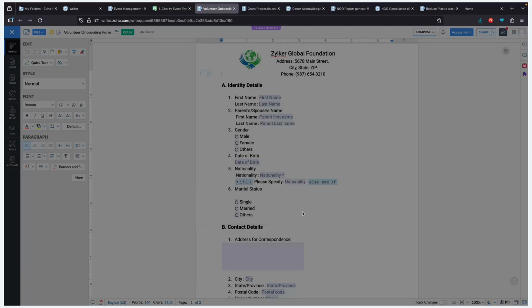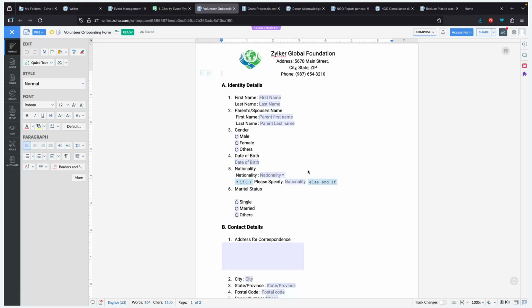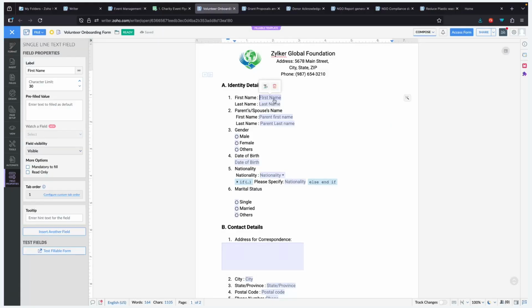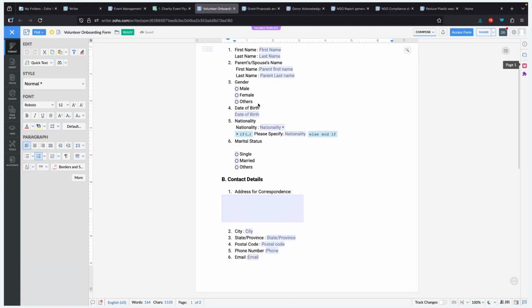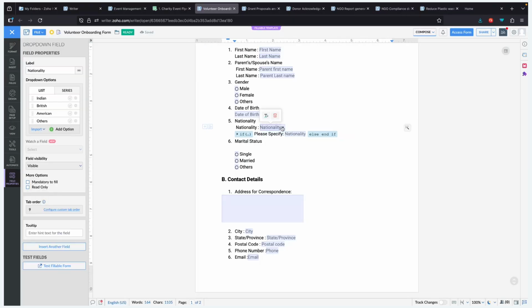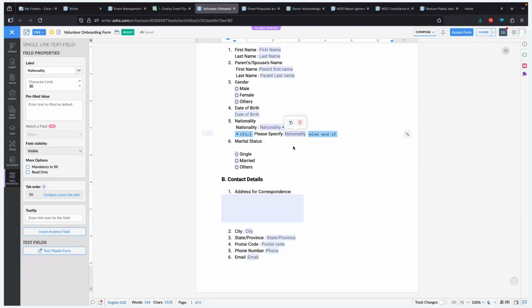Since I've created this document from scratch in Writer, I have added various fields according to my preference. I've added text fields, radio buttons, and here I've used conditions as well. I'm going to add the nationality as Indian, British, American, or others. If the donor, volunteer, or staff member is not from any of these nationalities and selects others, then automatically there will be a text box which will allow them to enter their nationality and proceed.